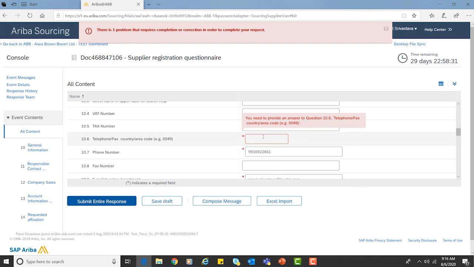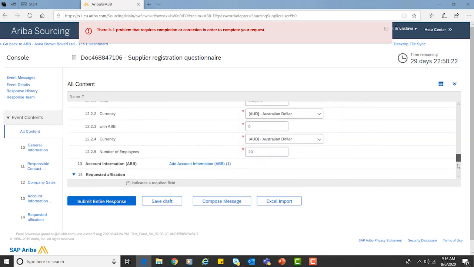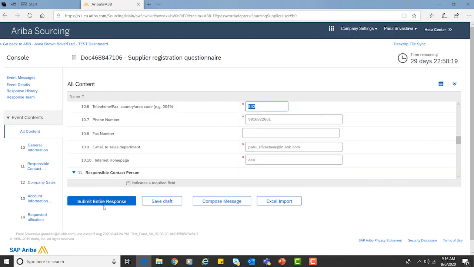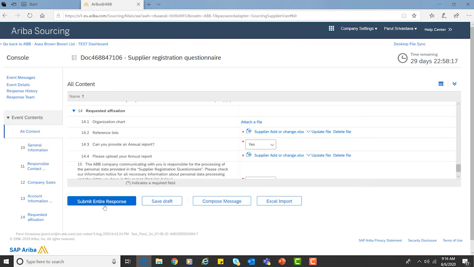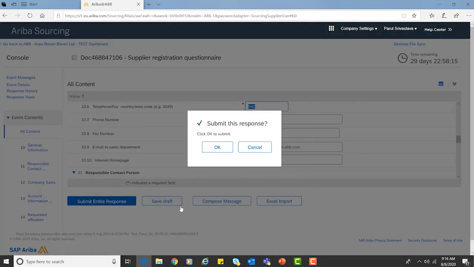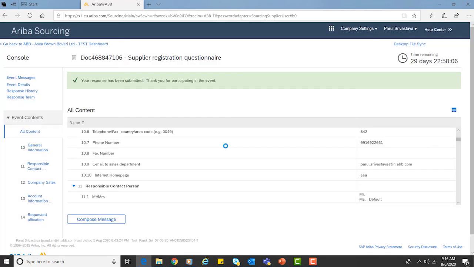Okay, see here it is saying the telephone number you have to provide. If something is missing, it will say there is a problem. Okay, I provided a telephone number and I'll say submit. It will ask you to submit this response. Click OK to submit. It will say your response has been submitted. Thank you for participating in the event. Once it has been done, you will get an email confirmation also.